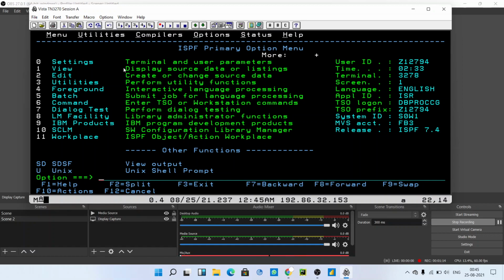So now we are going to look at how we can create a PS file. For that you need to start your mainframe. For our video we are using Vista for accessing the mainframe. This is the ISPF primary option menu. In that you can see the third option is utilities. Through the utilities you can create a PS file. How we can create that, we will see in this video.